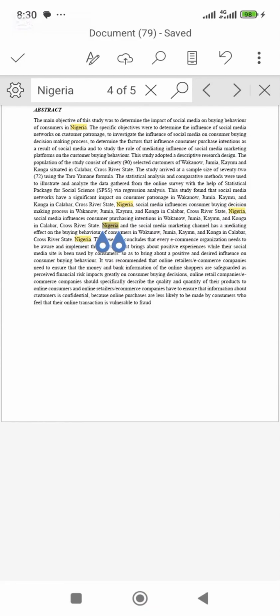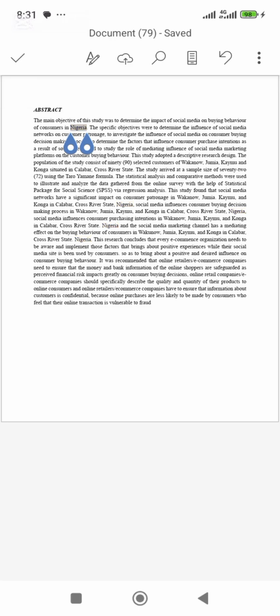Now see, all of them, Nigeria, there are 5 of them. You can see I'm navigating. If I go there, it shows me the fourth one, the third one. You can see the two blue cursors are actually carrying me to them. So as I'm navigating, that one is carrying me forward. Those yellow sides are the words that I'm looking for, which is Nigeria.